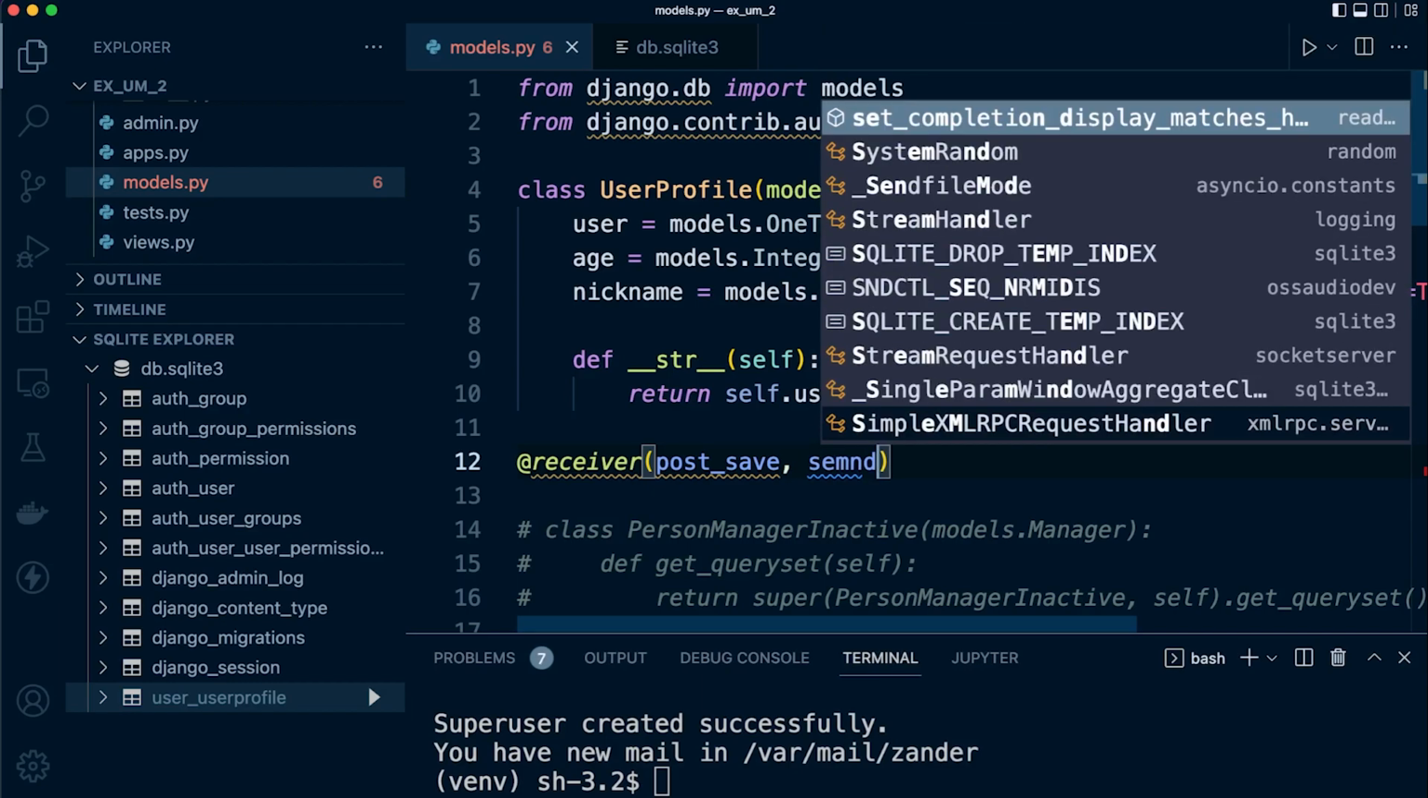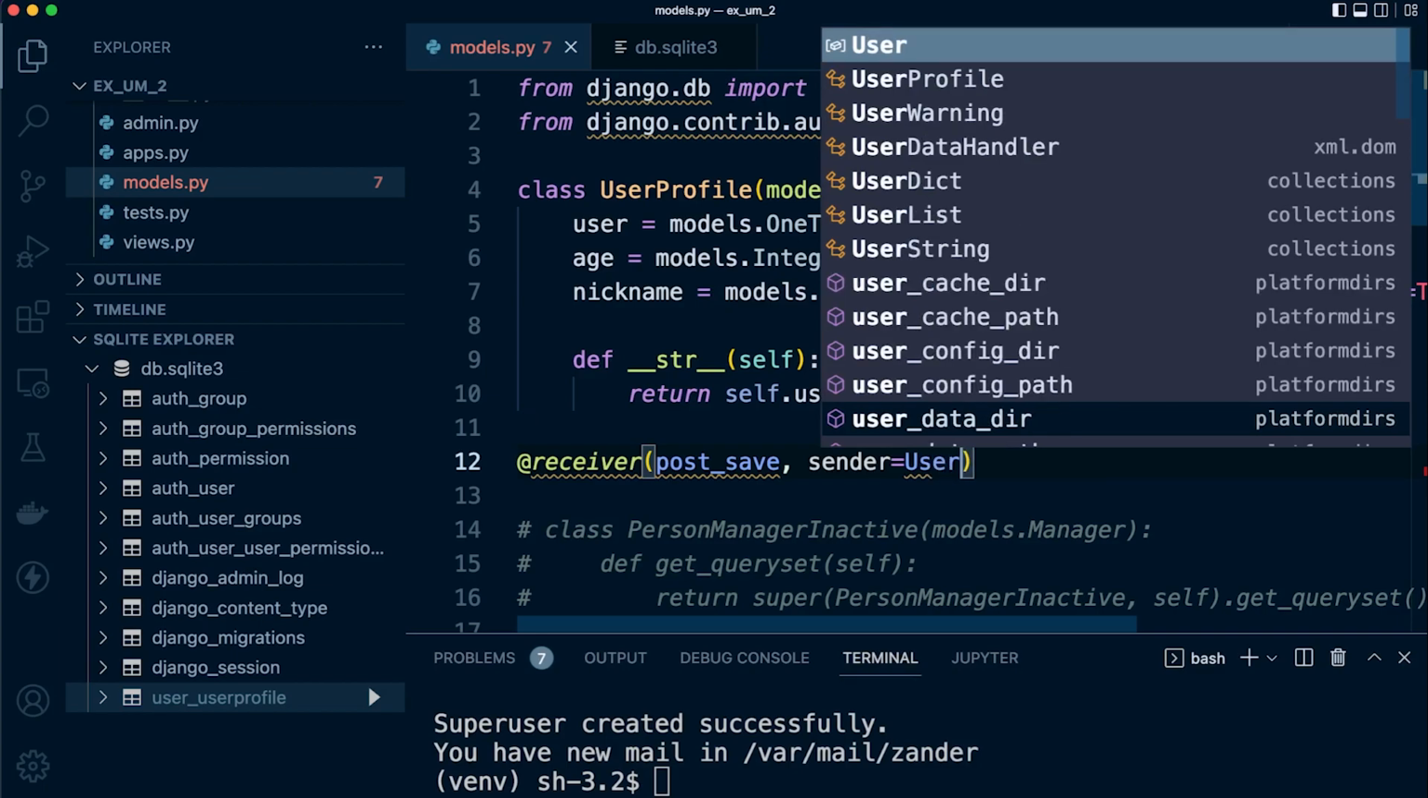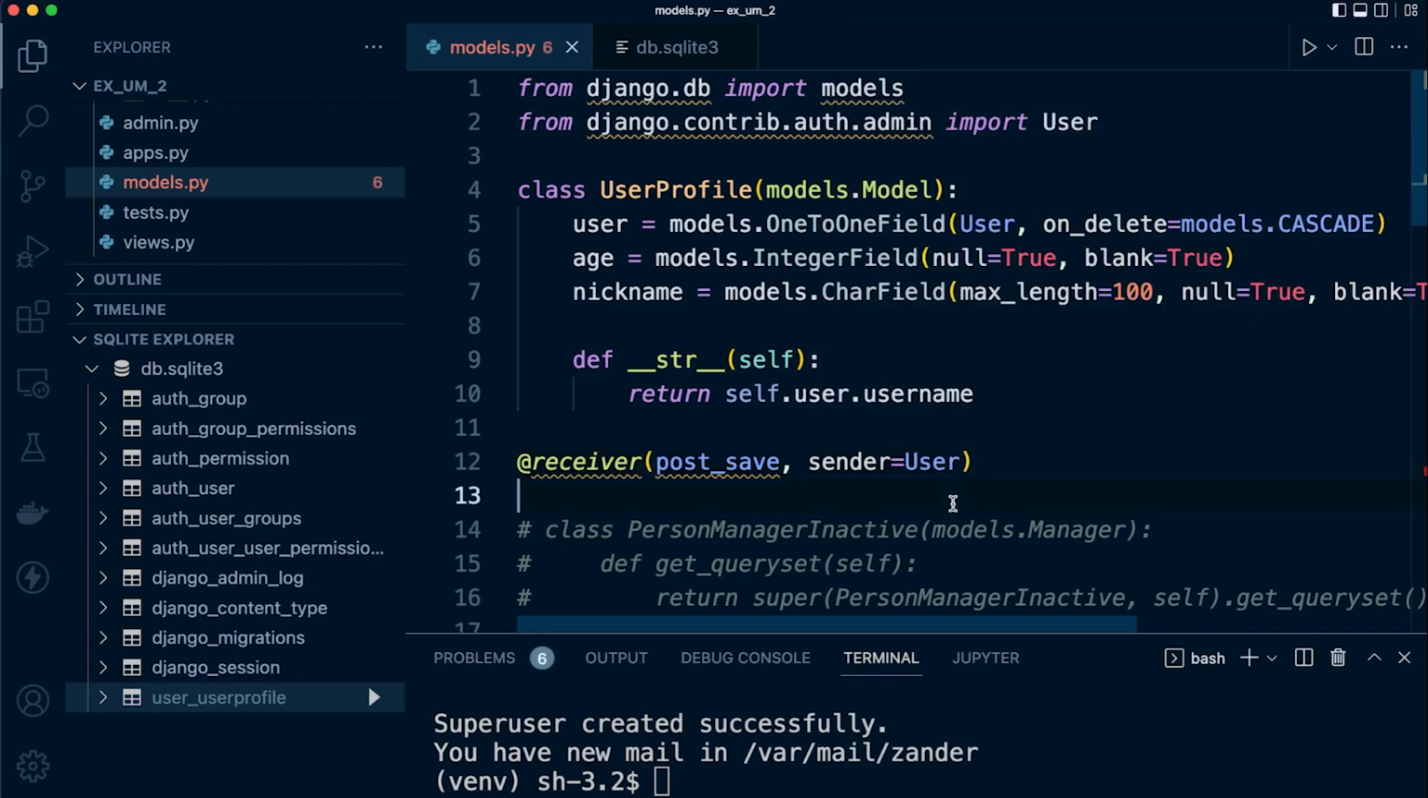And then we also need to define the sender. So the sender is going to be the user model. So here we're basically capturing a signal. When the user has saved new users into the database, we're going to capture a signal from Django, which is then going to help us determine that a new user has been saved, and we can now perform additional actions.